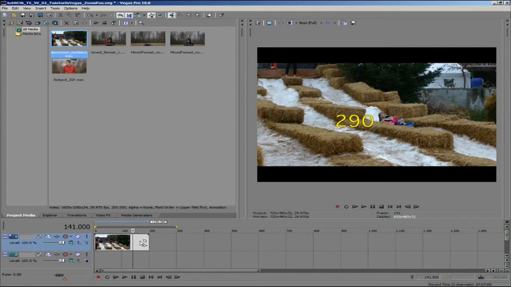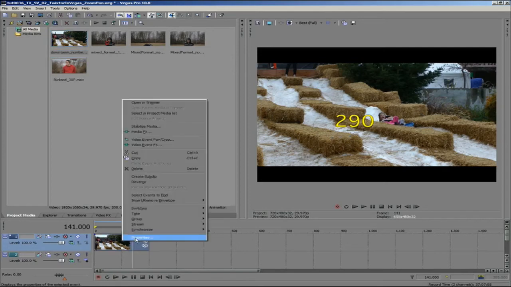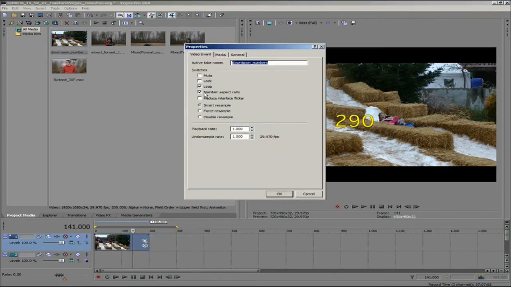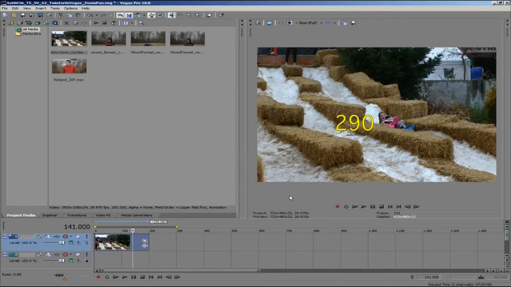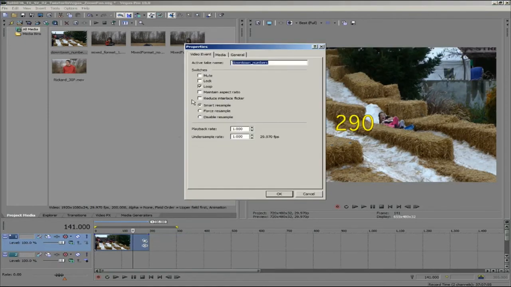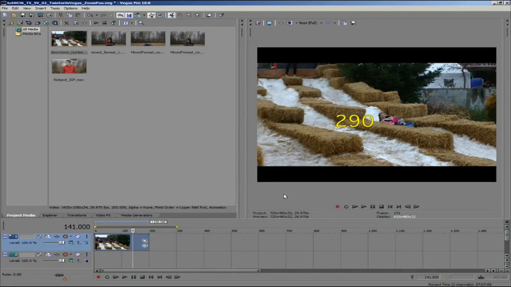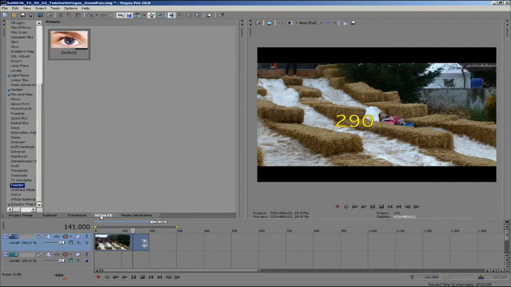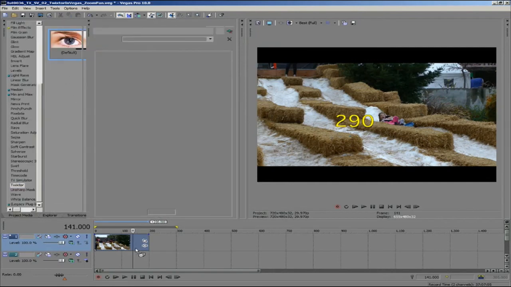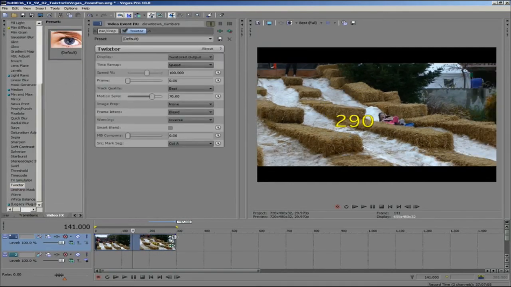If I right-click Properties on the clip in the timeline, I can first make sure the Maintain Aspect Ratio button is checked. If I uncheck it, you can see the difference. We can add Twixtor and just make a quick change. I'm going to slow it down by 50%.